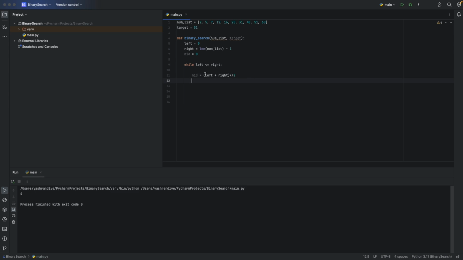So now that we have the middle index of our list stored right here, we want to start off with our conditions. So the first condition here is going to be if numList at position mid equals our target variable, then we found our variable. So I'm simply going to write print found, and then what we discussed was binary search returns the index of where it found the target variable in the list. So here I'm going to return mid, which is the index where we found the target variable in our list.